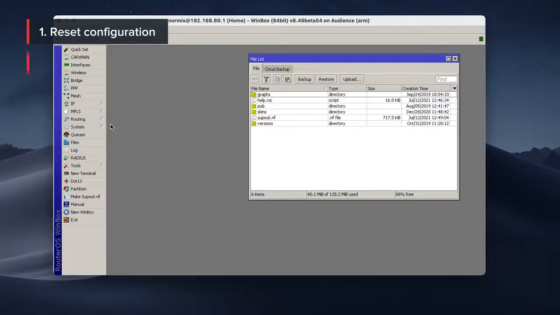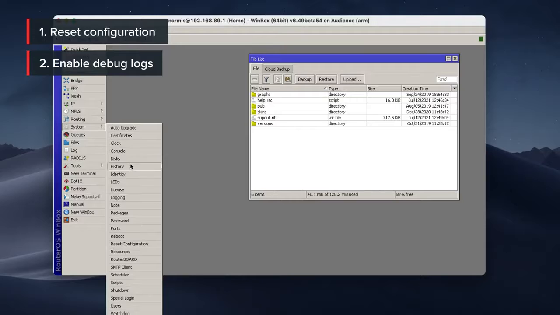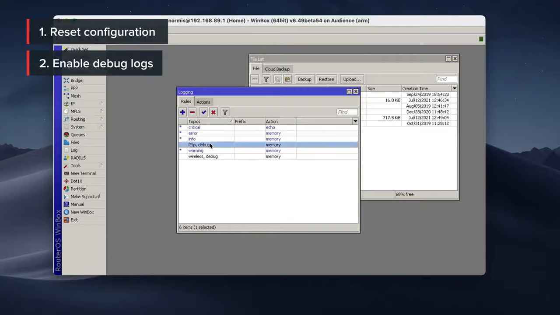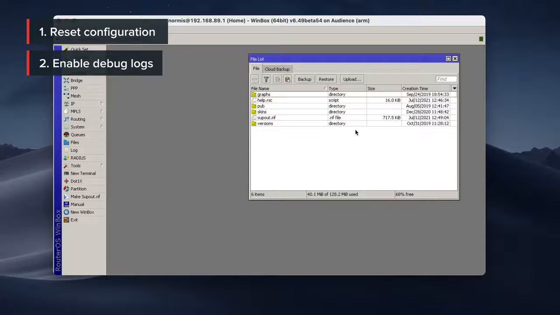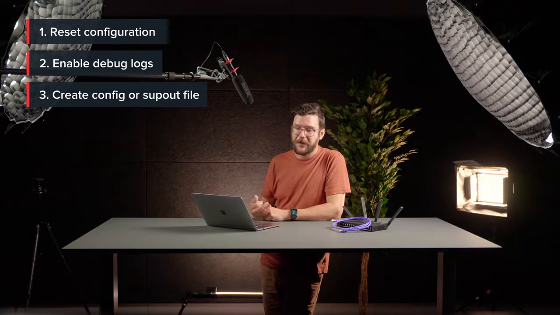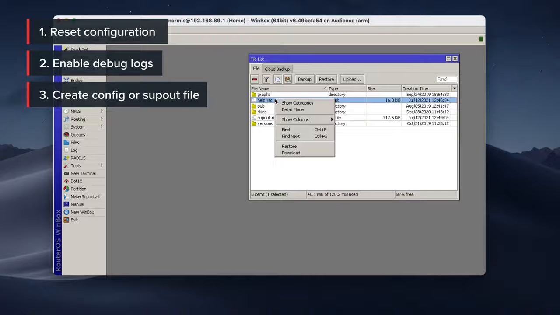If the problem is still there, enable some logs: System, logging, add some debug logs. After you have enabled the debug logs, you can make the export file, you can make the support output file, and then you can download these files and send to a MikroTik consultant. You can post your export file into our forum, but at least then you will be already prepared.